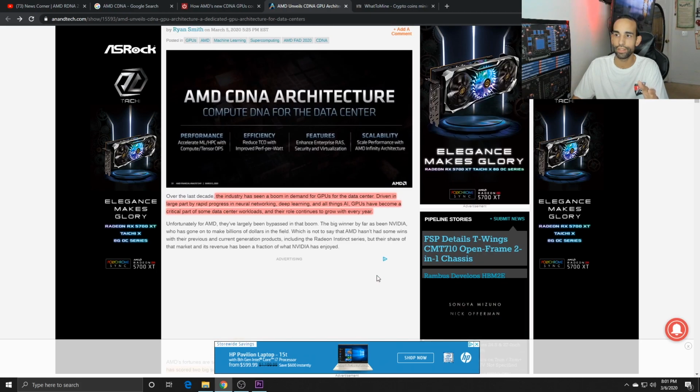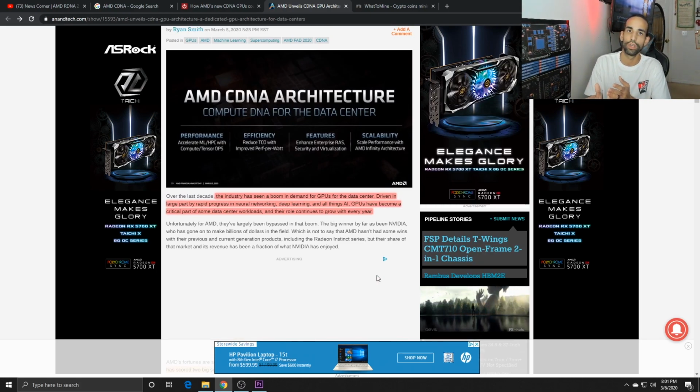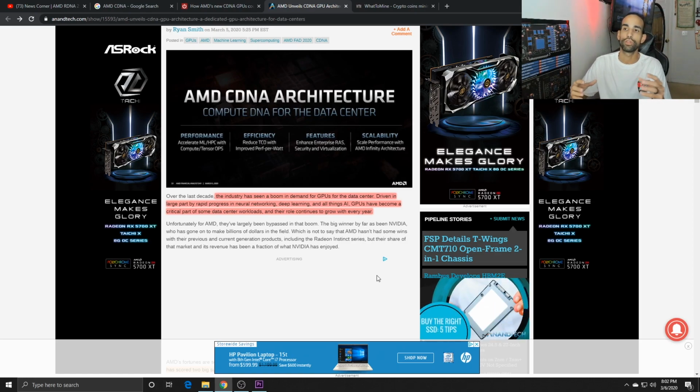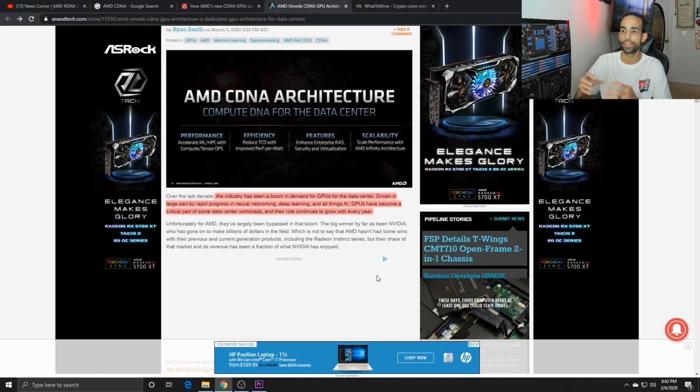So with that mindset, if we get a card that's specifically tuned for compute, and we can get our hands on it, because that's going to be the hard part, getting our hands on it, because most data center GPUs are sold in bulk to a business. A normal consumer like myself won't be able to just be like, hey, can I get one? No.